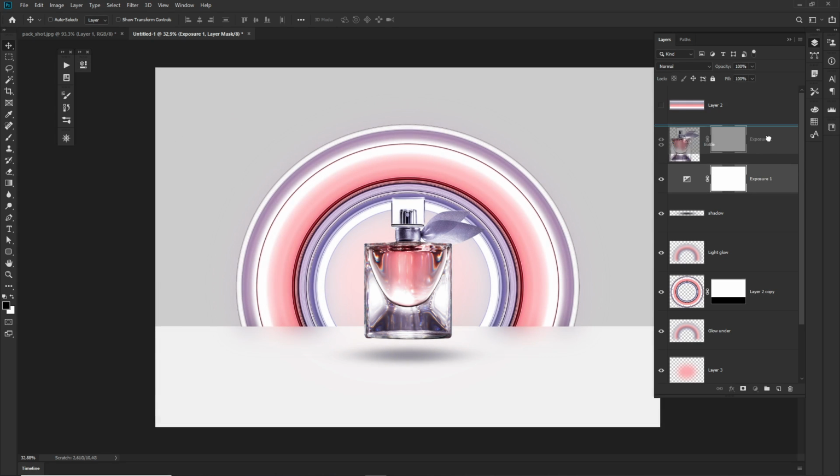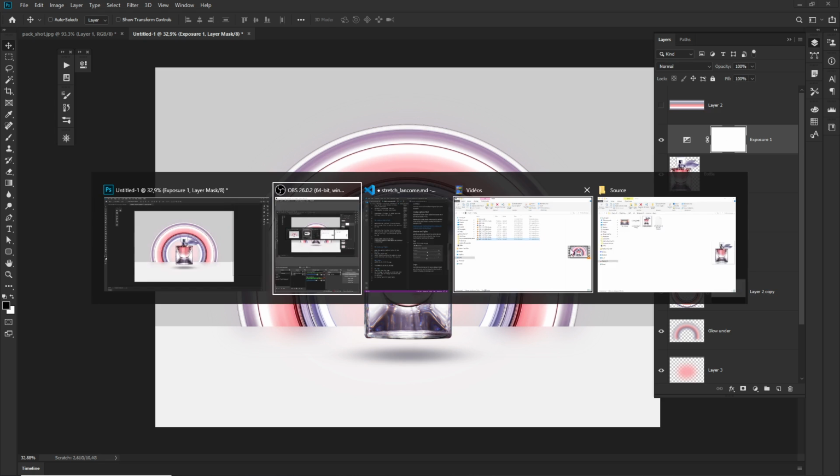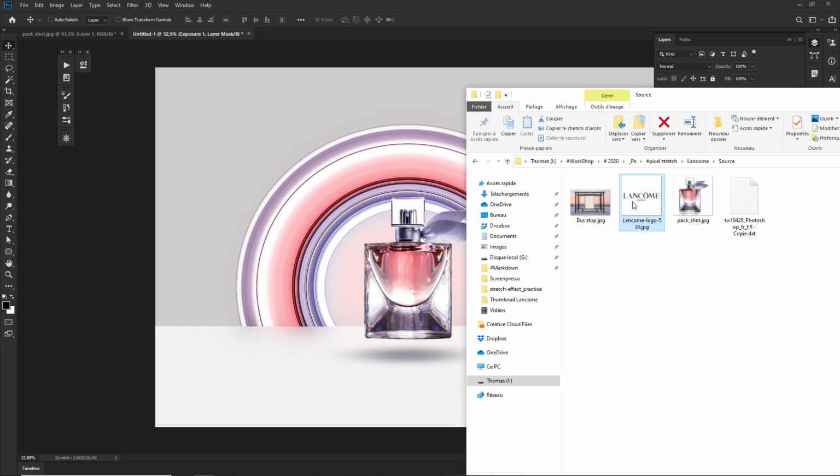So, as you can see, if I'm putting my exposure effect on the top of the bottle, that doesn't change a lot, this kind of element. So I can leave it on the top for the moment. The last part of this element is going to be to set the logo. I'm going to show you a technique to avoid making a cutout of the logo.